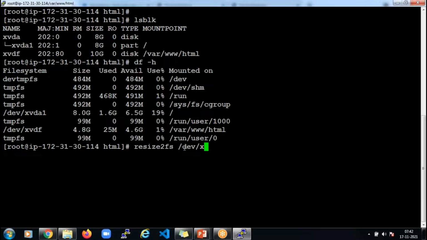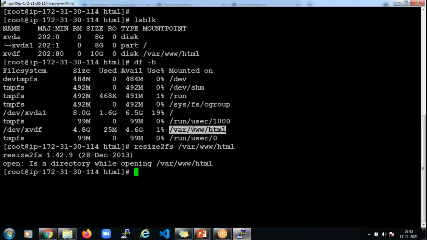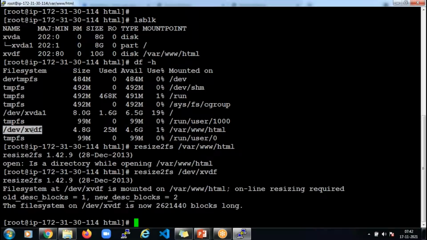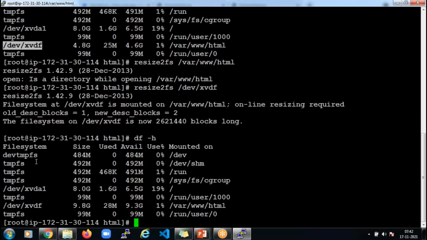resize2fs /dev/xvdf. I'm sure this will work. So I'm just running the resize2fs command on this file system. Okay, so let me give the volume name. Now you verify with df -h. You see guys, the file system has now increased to 10 GB capacity. So this is the procedure for how you increase the file system capacity.